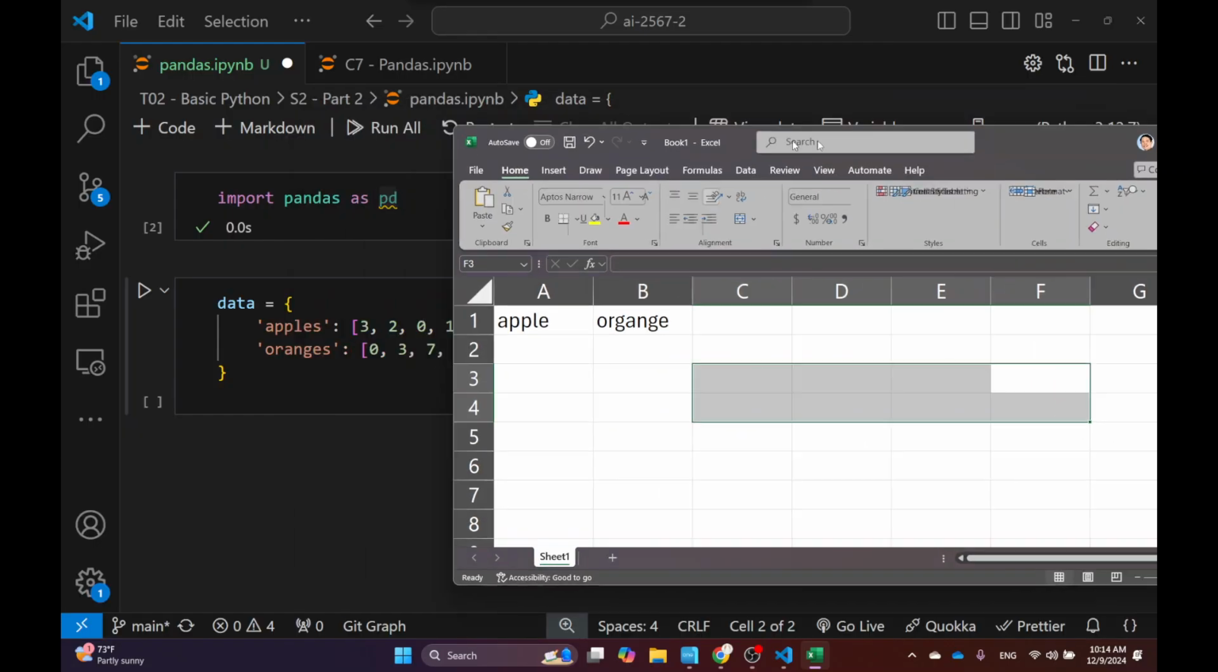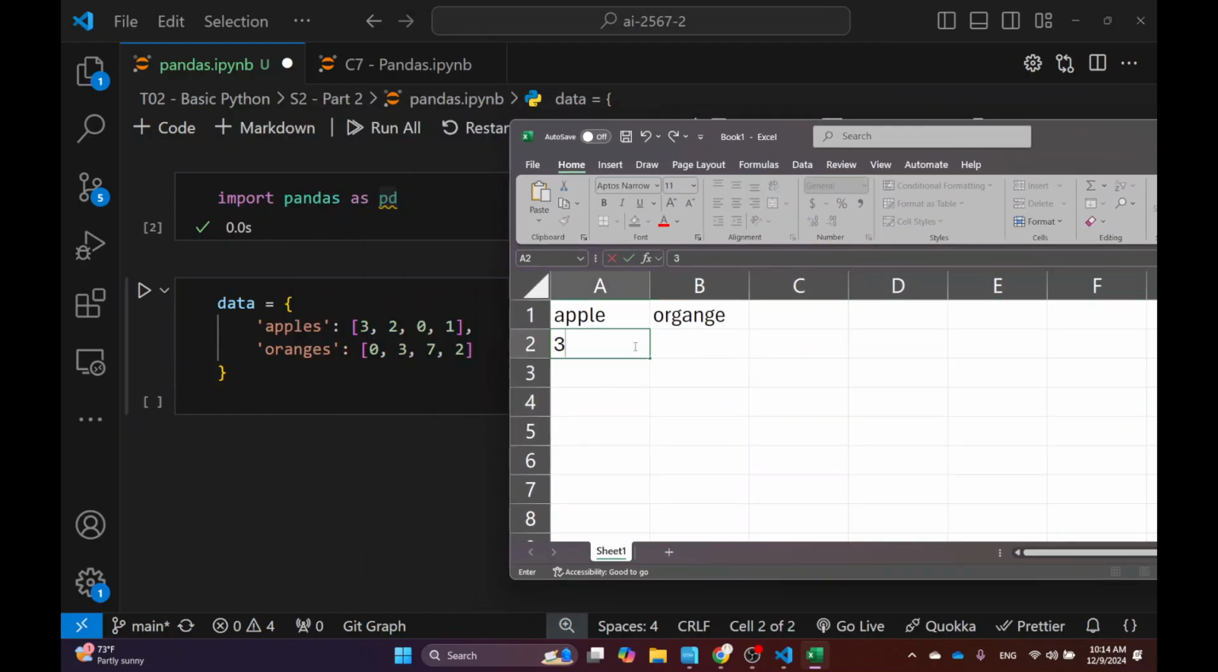Like that. And then my data would be something like 3021, 3201, right? And then that would be 0372. So a similar way of thinking about Excel is something like this.